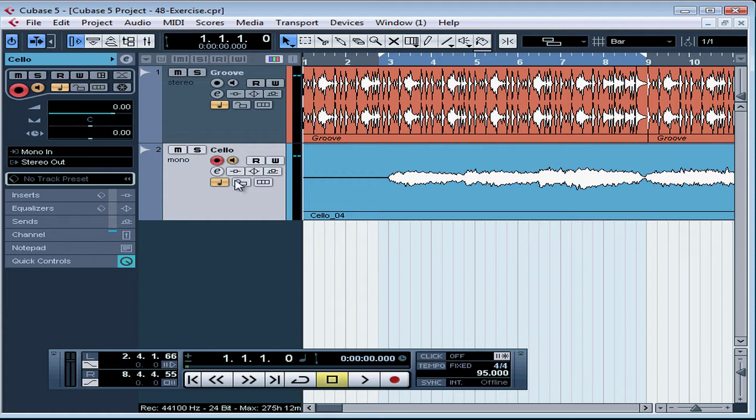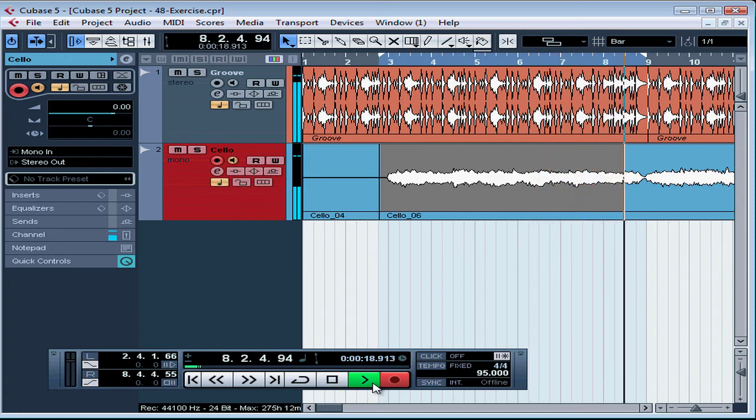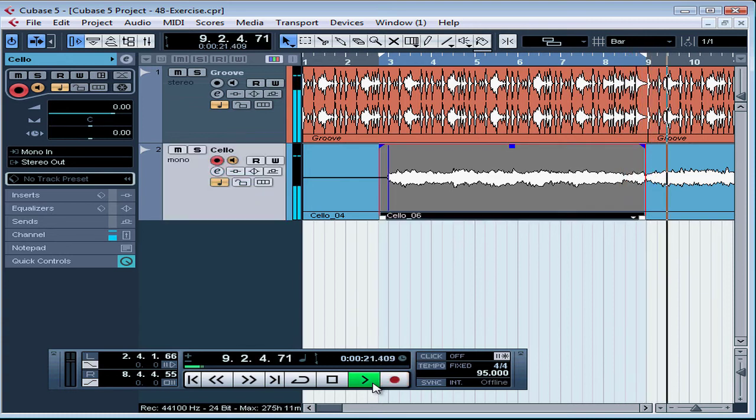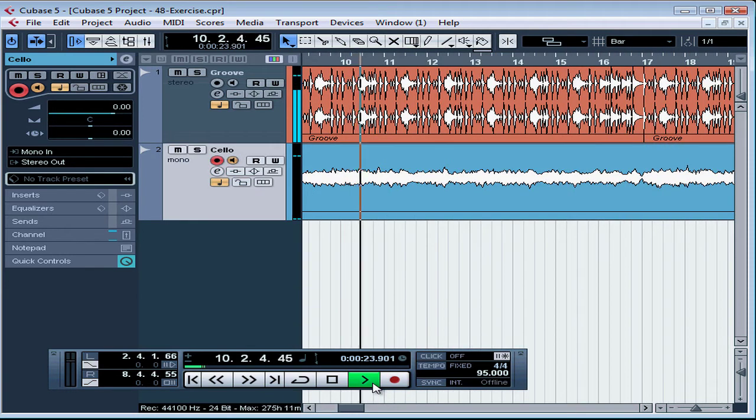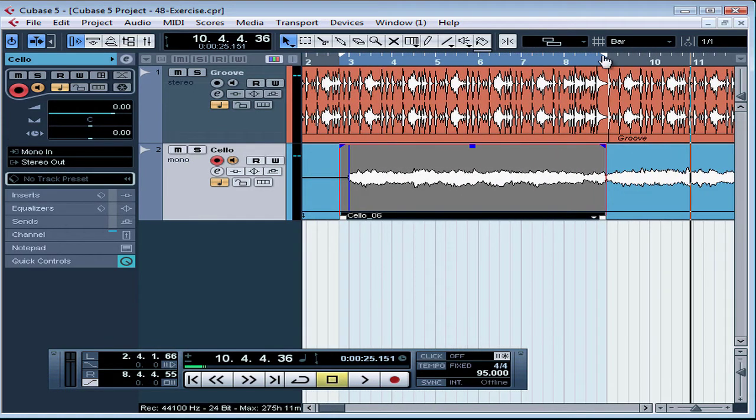Now instead of pressing record, I'm going to press play. As soon as the cursor reaches the punch-in point, Cubase automatically starts recording. And let's press stop. Notice that recording stopped at the punch-out point, however, playback did continue.